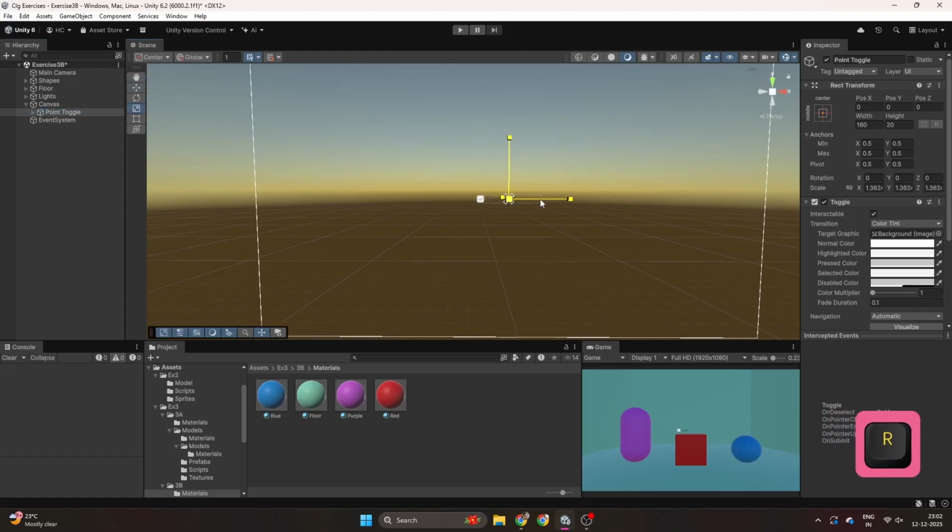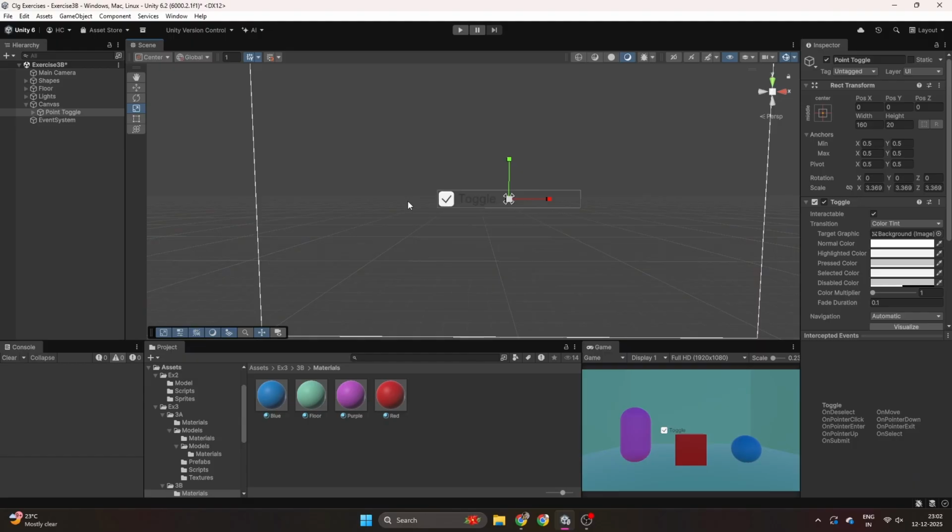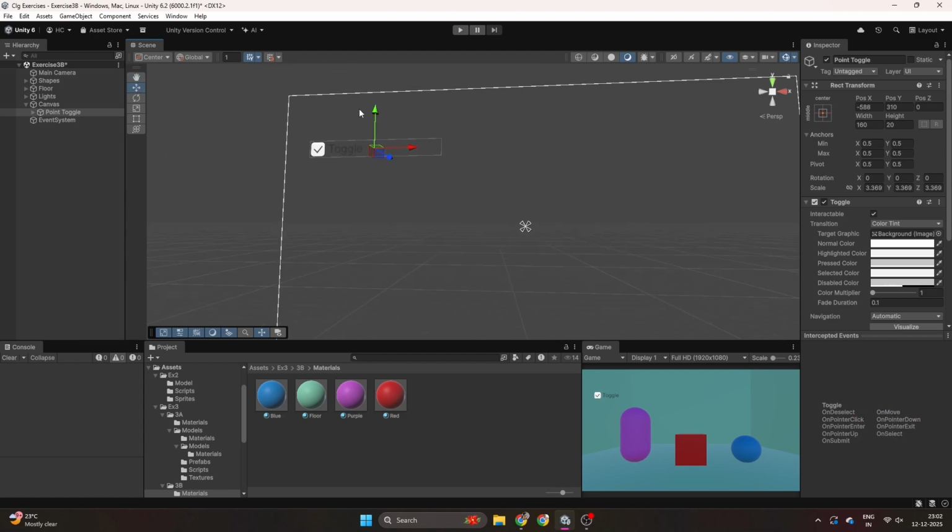And I can increase the scale of the toggle using the scale tool, and I can turn the skybox on and off from the menu button there, and I'm positioning the toggle button somewhere there. And when I expand the toggle button, I can see the background and label.